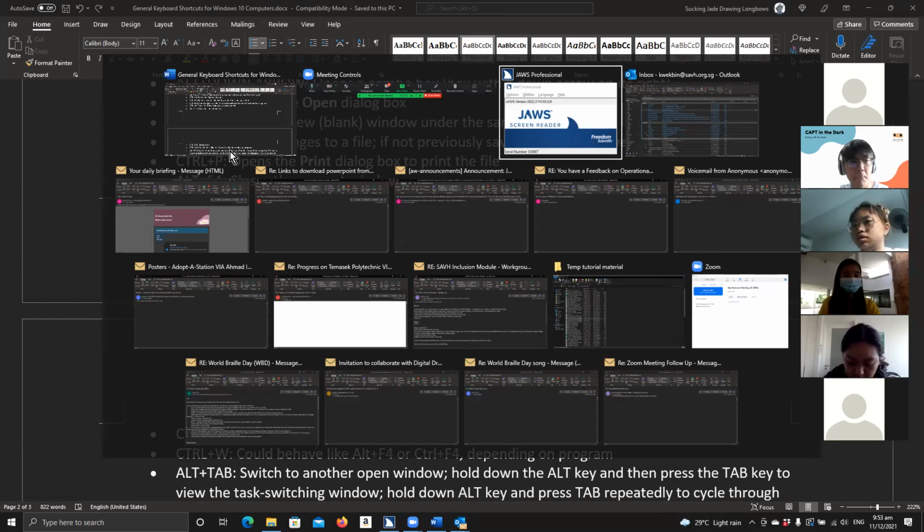So as I'm holding down my Alt key, I press Tab. Every time I press Tab, I let go of Tab, but I don't let go of Alt. JAWS tells me: Inbox, your daily brief, 3 links.